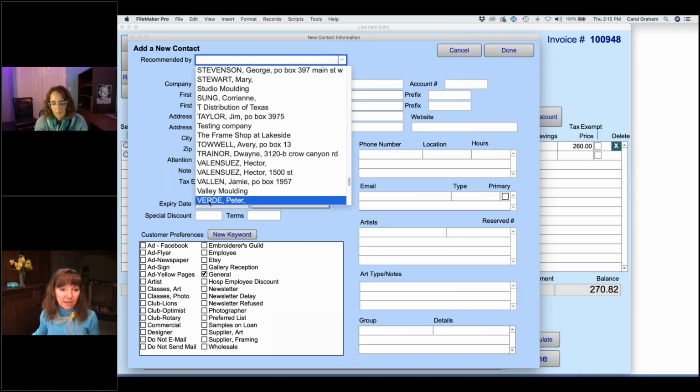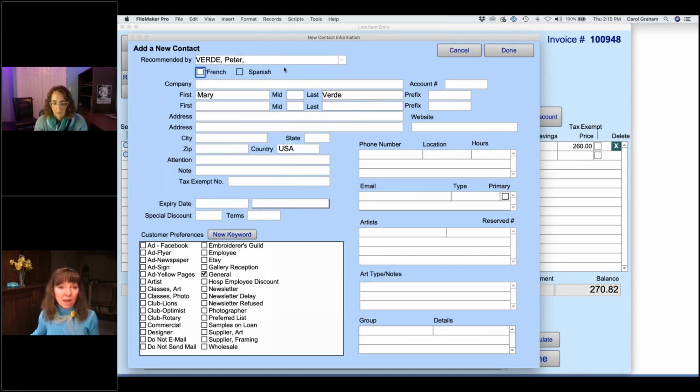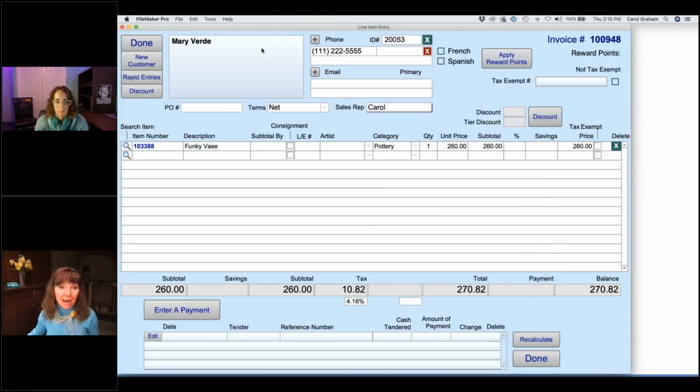And I started typing VER to get down to this section. And when I click on that, it's now letting me know that he gave the referral of this customer, and it's going to be on her record in the contacts file. Okay, of course, you're going to want to get the information for her phone and her email address as well. Any other things that you need to know about her that you might want to mark off, that she would like to receive your newsletter, or she's a member of a certain club that you want to identify. Okay, we're going to click done, and all that information has gone back in.